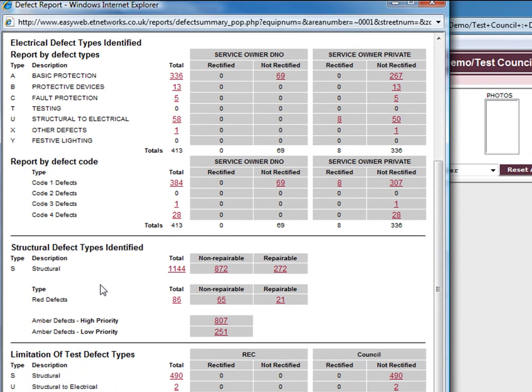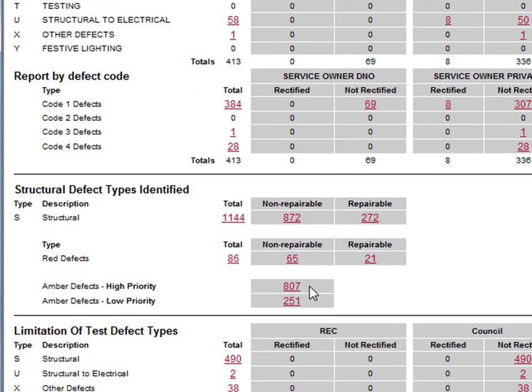Below that, where it's appropriate, again we've got structural defects where we've carried out inspections and testing on the actual street lighting equipment, and in this instance we can see that we've got 86 red defects. This is in accordance with the ILE's TR22 document. We've got 86 red defects which are split between non-repairable and repairable, with 65 being non-repairable, things such as holes in columns, hit by cars and so on, and repairable defects being those that are maybe leaning or have got bracket problems, etc., things that can be repaired. And then below here we've got high priority and low priority amber defects. And then we have the limitations.